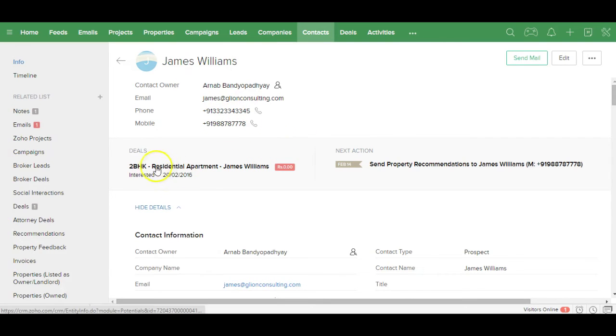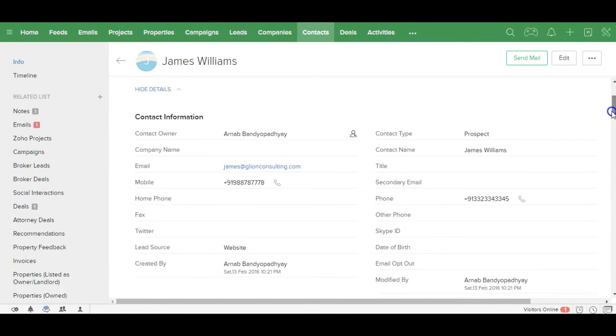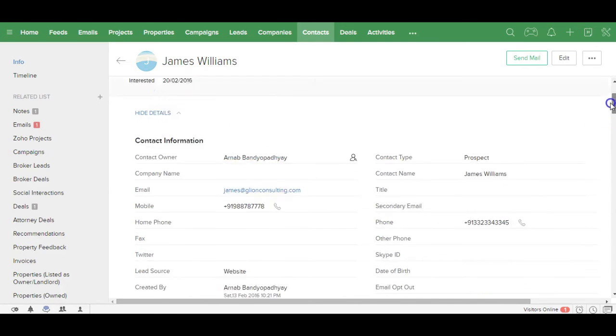And there's a deal which also got created, which is 2 BHK residential apartment for James Williams. Okay, and the next action the system is also suggesting is that I need to send a property recommendation to James Williams over here. Okay, and if you scroll down, you'll see that all the information that you had in the lead stage has been carried forward into the contact and into the deal as well over here.